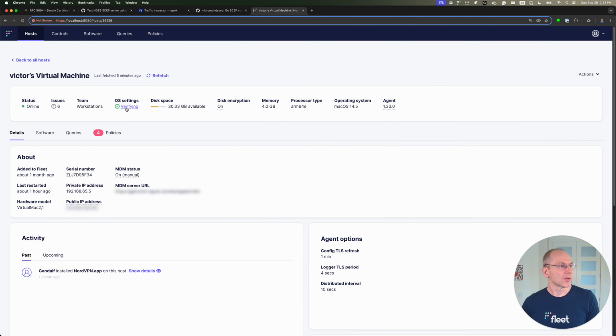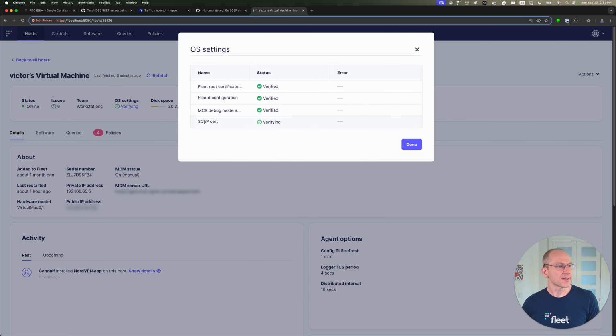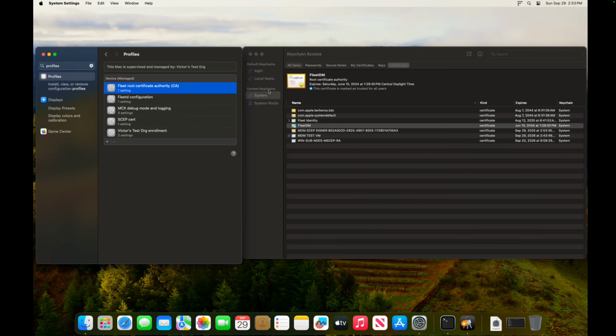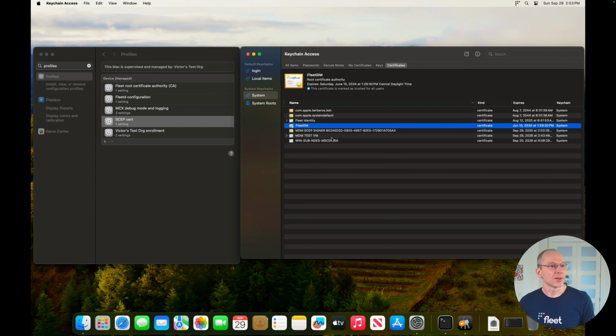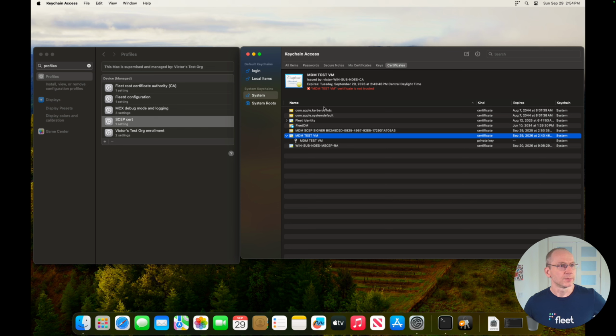And we can see, going to our host, that it already got a success because it's in the process of verifying. So that means if we go to our device, we see this cert here, the profile is here, and then the actual certificates are here. So this is the MDM test VM, right, that we issued. It says it's not trusted because this CA certificate is not a root certificate yet. If we want this to be trusted, this needs to be a root certificate, which can be done by either manually adding it or adding it with another profile.